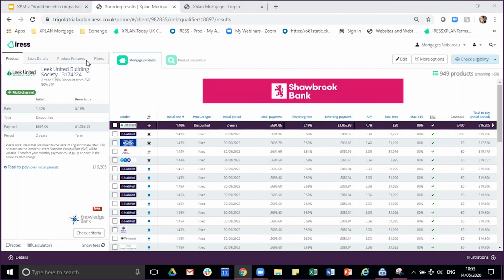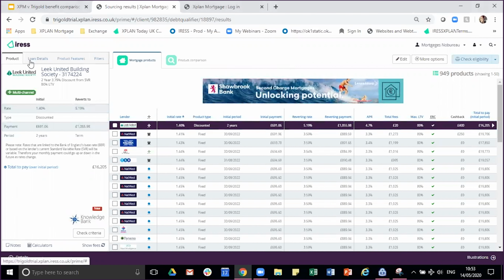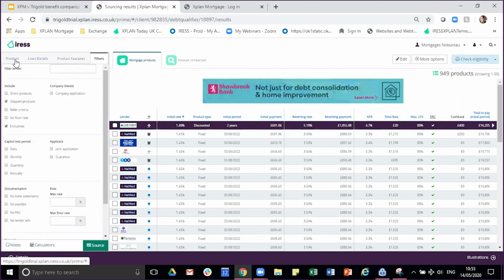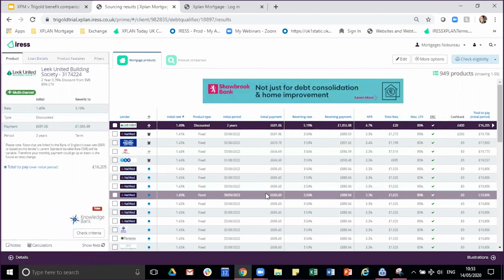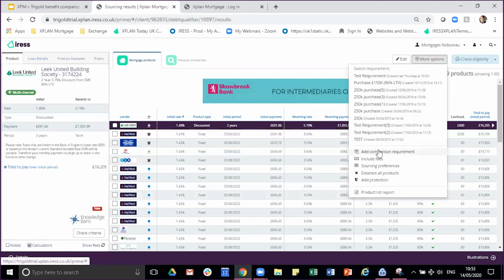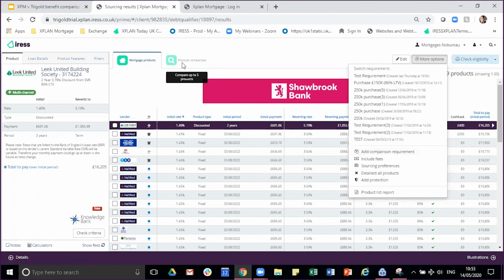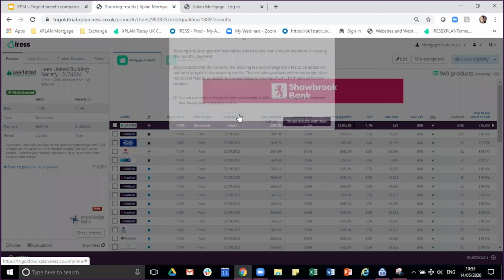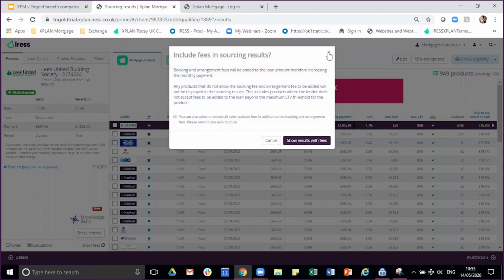Okay, so on the left hand side, again, very similar: product information, product features, filters, things like that. Couple of things from here. Then at the top here, you've got a more options button. This is where you can add in a comparison requirement, and that is the same in Trigold as adding a new tab where it gives you another set of results, exactly the same, but you may want to compare. You can include your fees at this point as well. So this would include the booking and the arrangement fee into the results.